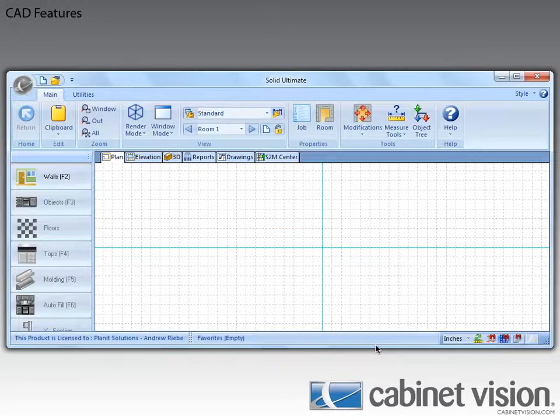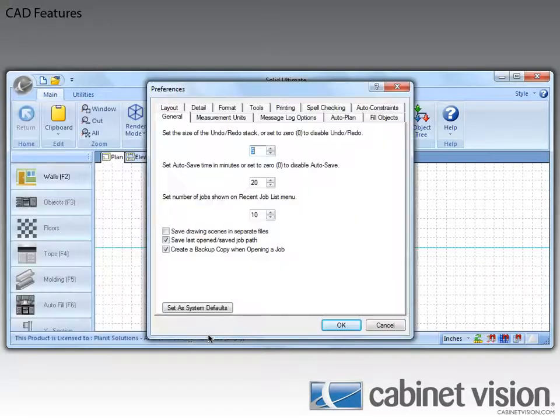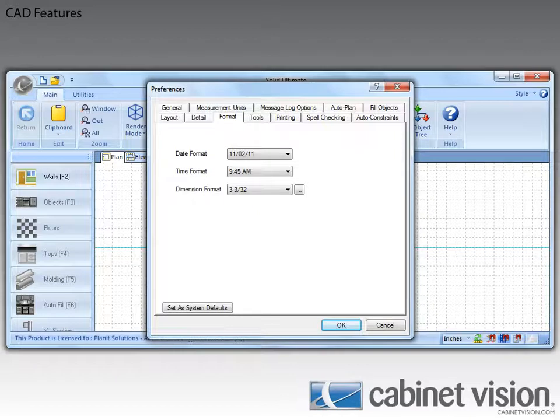Now that we have a job open, I want to open the preferences from within the job to show off some new options that will affect how we do CAD. The preferences that we want to look at are found on the Format tab. You should notice that there are a few more formatting options available with this version of Cabinet Vision.